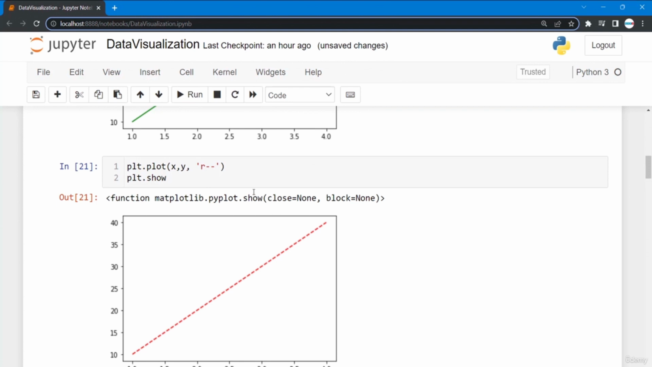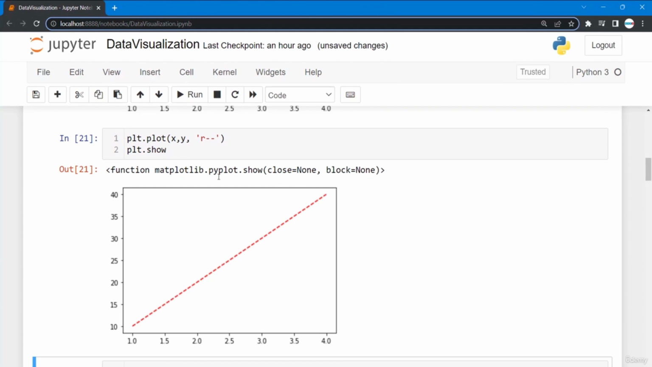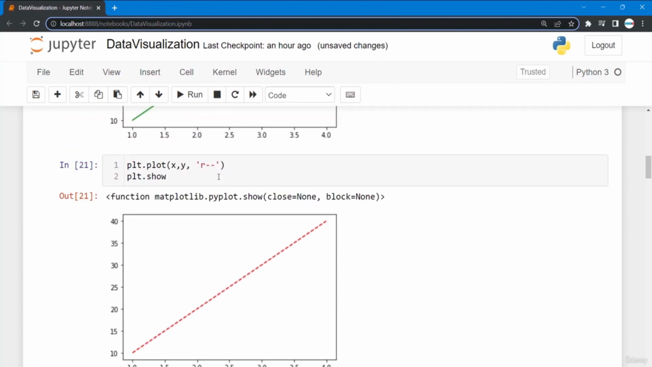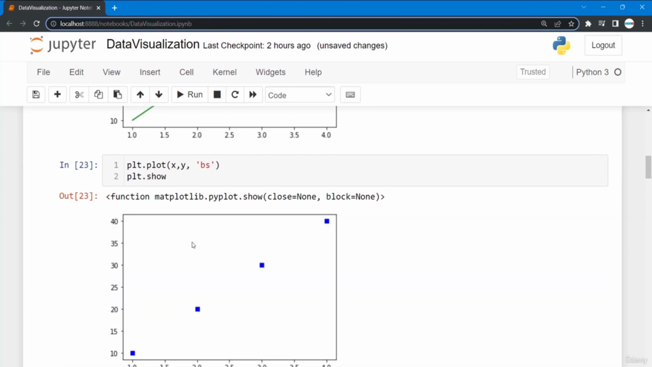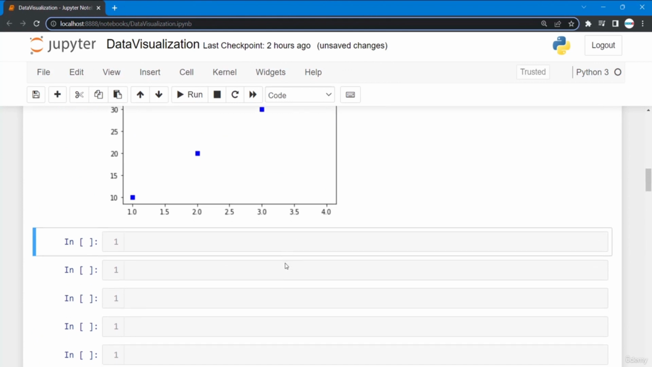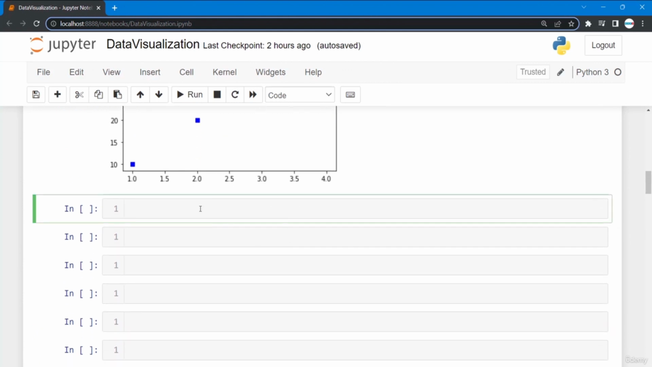These are provided in the documentation of Matplotlib, so it's not like I just came to know them. Then we can try doing it with some squares. So let's say if you want green, we just put green here. Let's change here to bs, so blue squares. You can see blue squares.